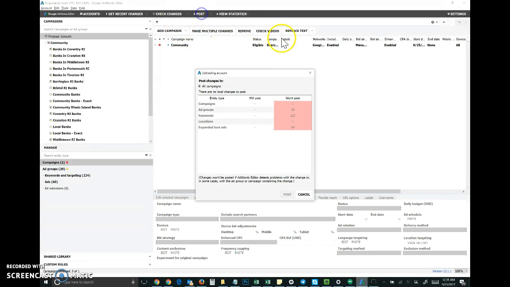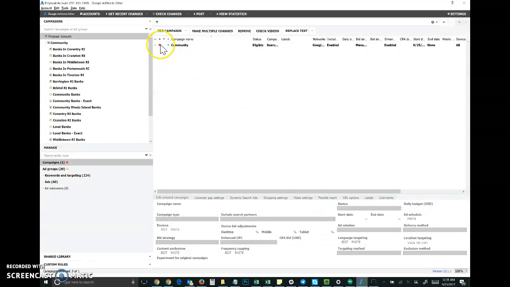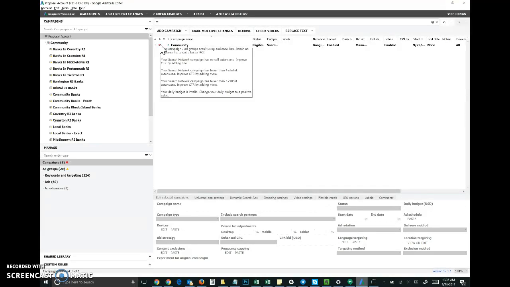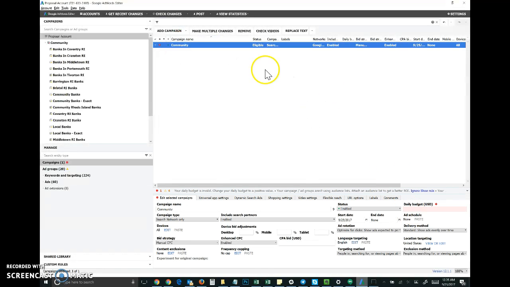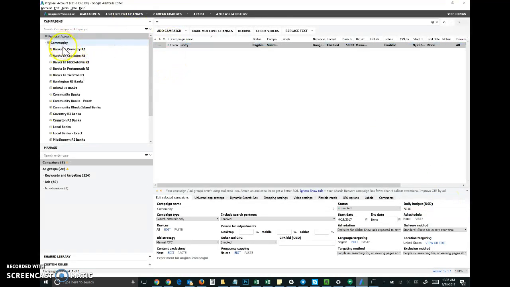And then what you can do is go here and post. Here we see an error, so let's cancel and look for the error. I think it's because we don't have bids. We don't have a daily budget. Okay, so we do have to make sure and set a daily budget. Just again, look for the errors. We'll set a daily budget, and then I believe we need bids also.